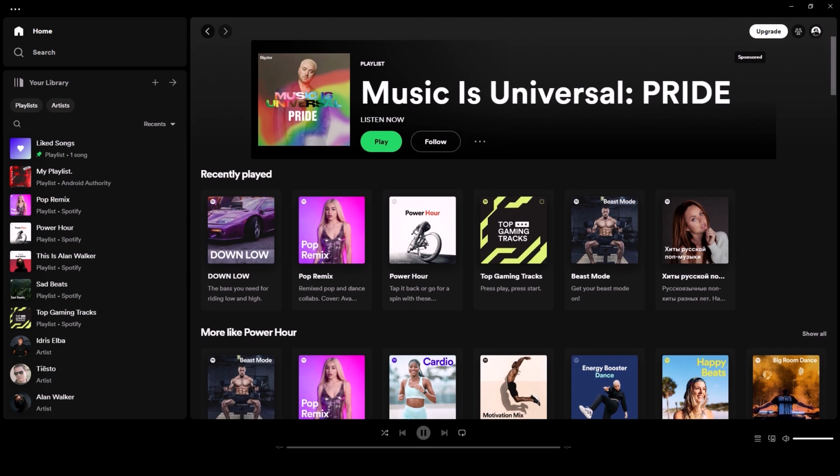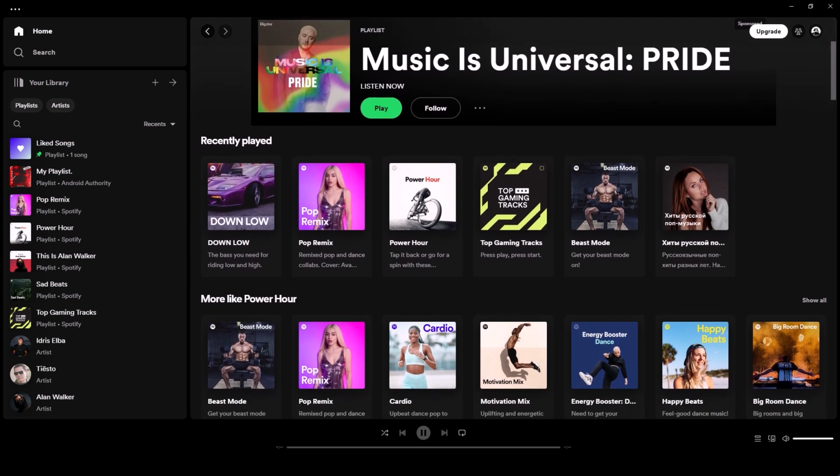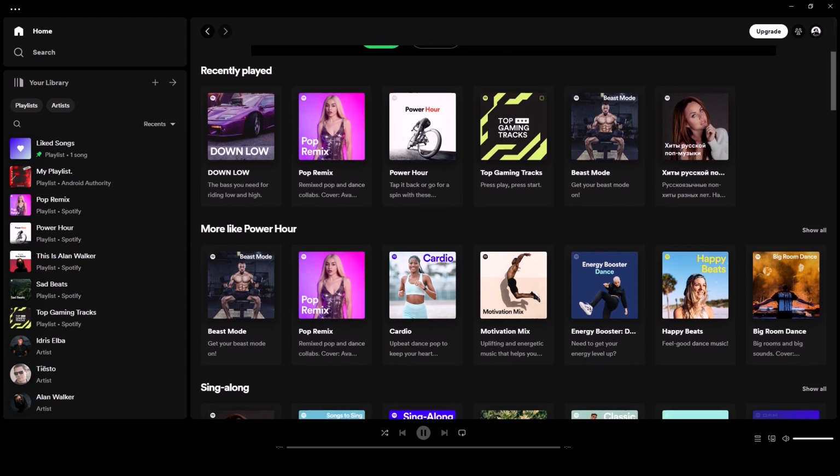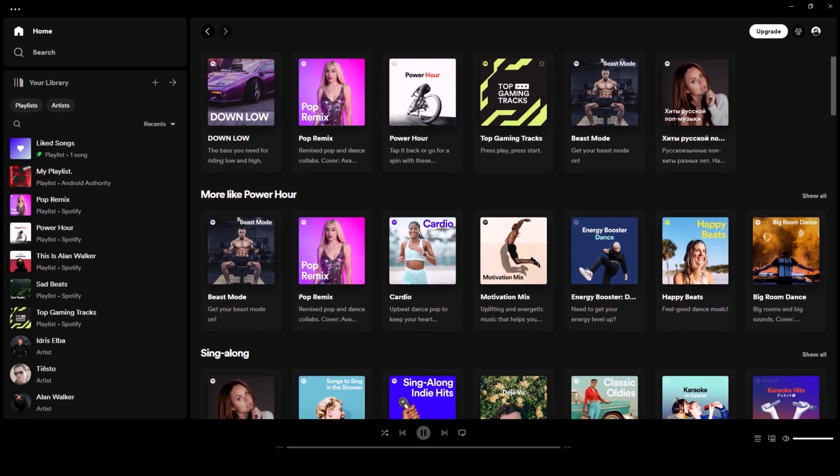If you love music and enjoy curating your personalized collection, then this tutorial is for you. We'll show you how to find and share your liked songs on Spotify.